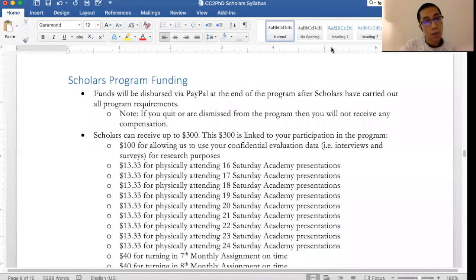So let's talk about Scholars Program funding. The funds are going to be dispersed via PayPal at the end of the program after scholars have carried out all program requirements. And if you quit or are dismissed from the program, you will not receive any compensation. And in terms of the amount of payment, scholars can receive up to $300. And this $300 is linked to your participation in the program, in other words, by going above and beyond the bare minimum requirements.